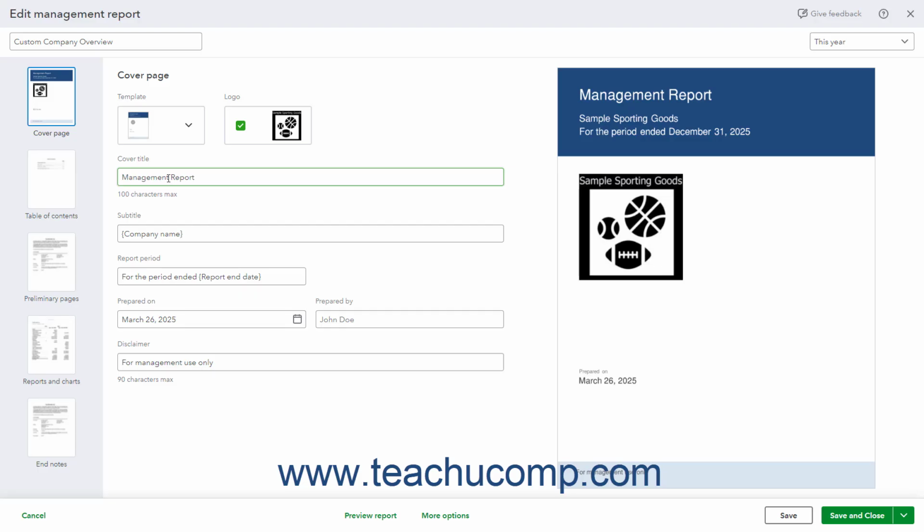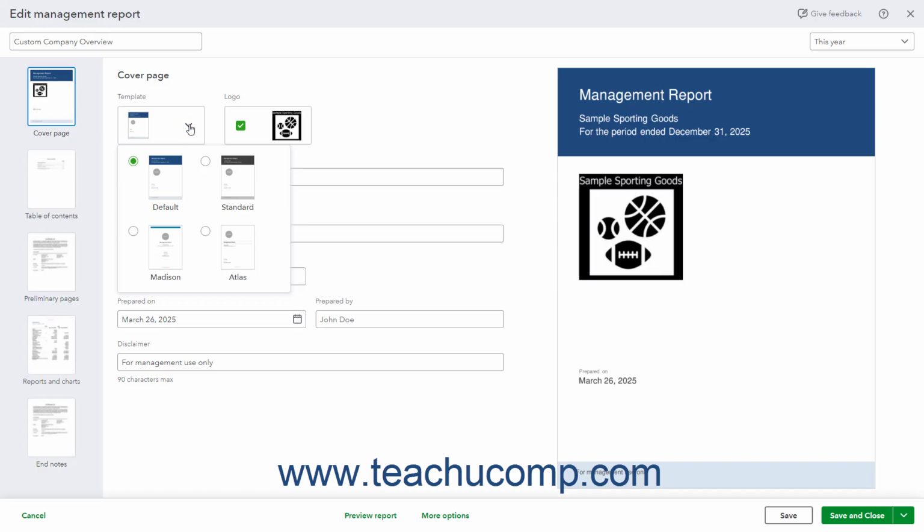To customize the management report's cover page in QuickBooks Online, click the cover page icon at the left side of the window to show its settings to the right. To choose a cover page style, click the Template drop-down and select a style from its menu.